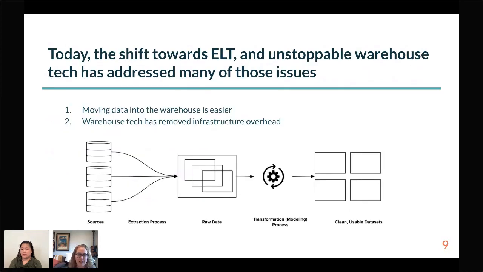Today, the shift towards ELT and having this unstoppable warehouse tech has really helped address many of these issues. Moving data into the data warehouse is substantially easier. We have ingestion tools like Stitch and Fivetran that automate nearly all this data ingestion process. And this would be the E and the L, the extract and the load in ELT. And then warehouse technology has really removed that infrastructure overhead.